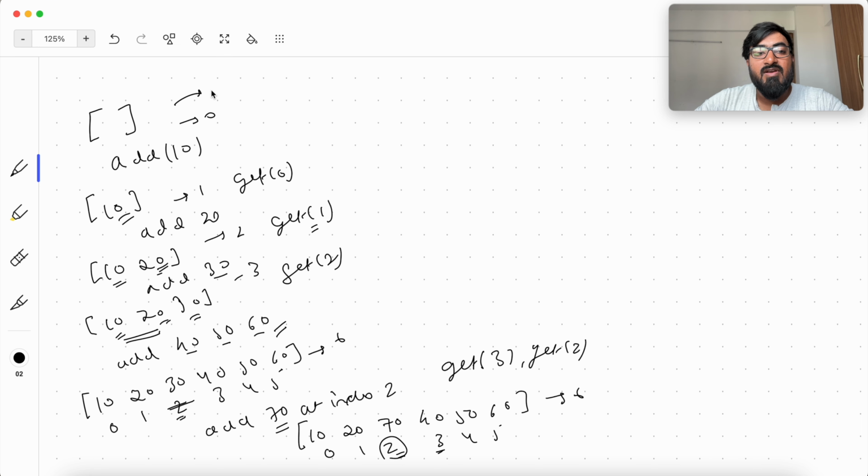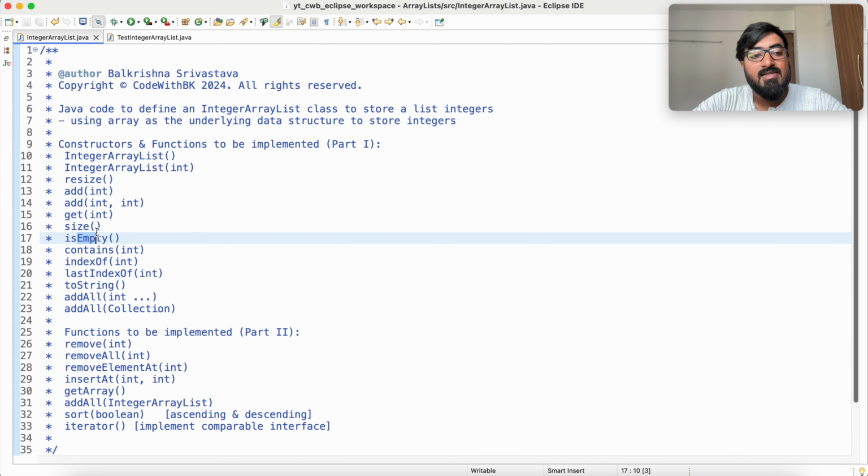If we try to get a value from an index which does not exist, for example this is an empty list, there is no index 0 here, an exception should be thrown. So you have to make sure you check the index that is passed to get the value. Then we have size, which simply returns the size of the list. Then we have an isEmpty function that checks if the list is empty or not.